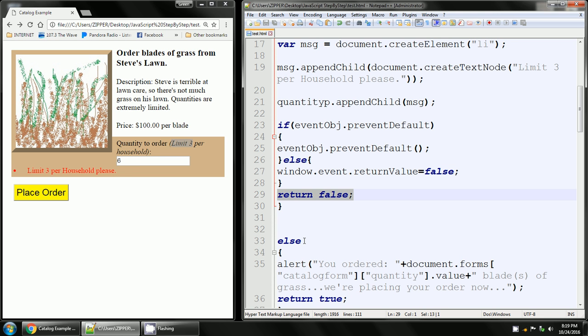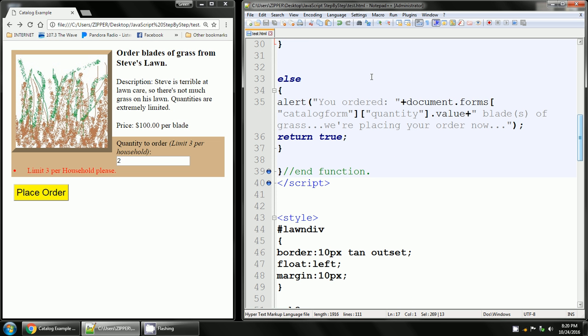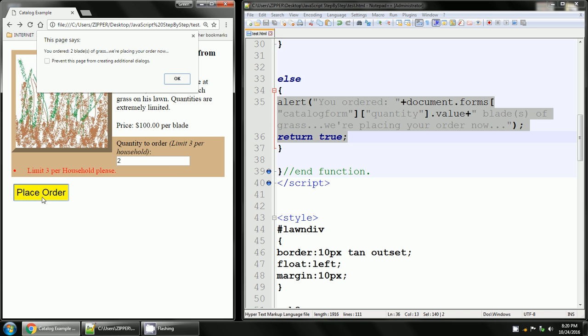Well, if this number is not greater than 3, let's say it's 2, then all of this stuff that I went over is going to be ignored because that condition will be false, and it's going to do this piece of code. It's going to do what's in this else. So I'm going to hit 2 and I'm going to hit place order. And you get an alert box here that says you ordered 2 blades of grass. We're placing your order now.